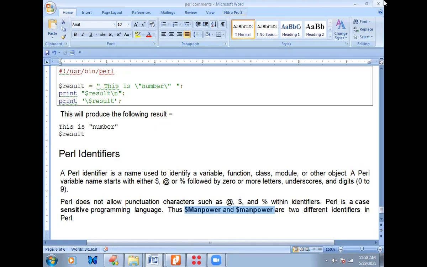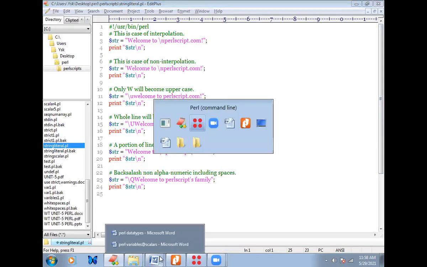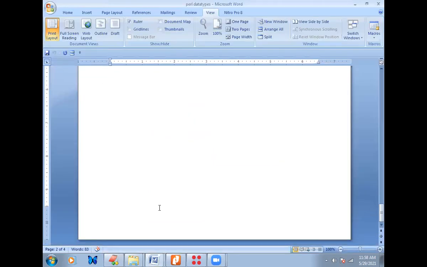So this is the basic concept about comments and escape sequence characters. Now after that we started with another topic, which is called data types.